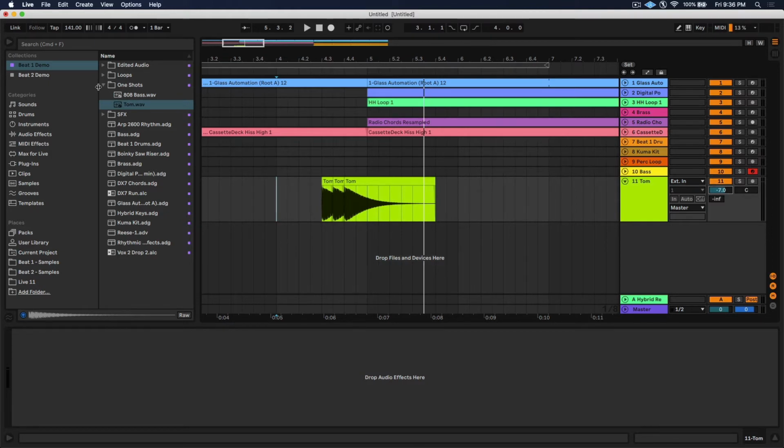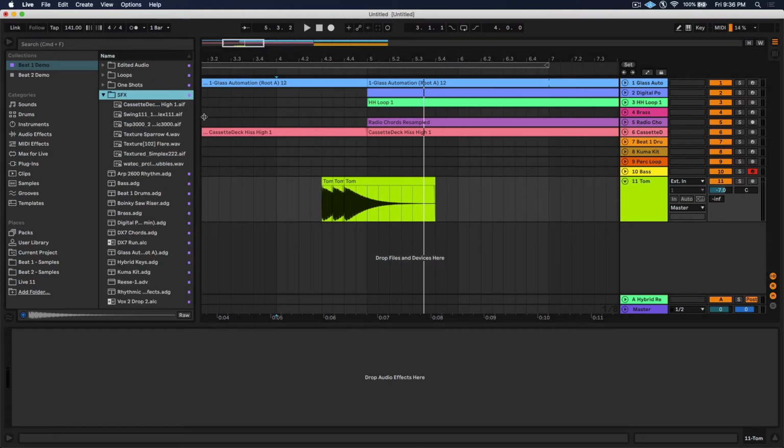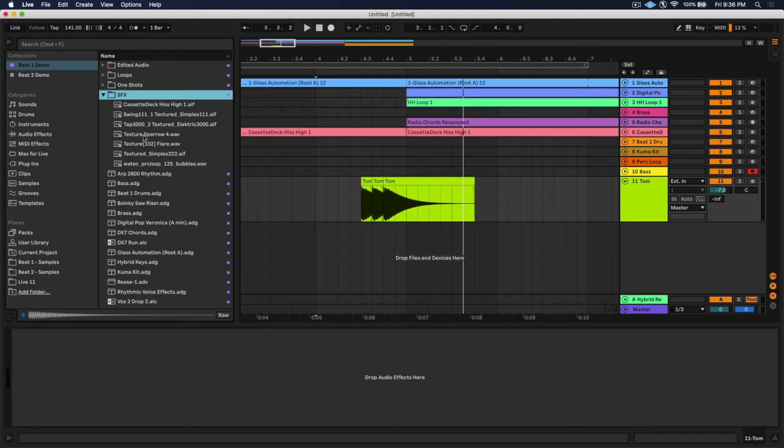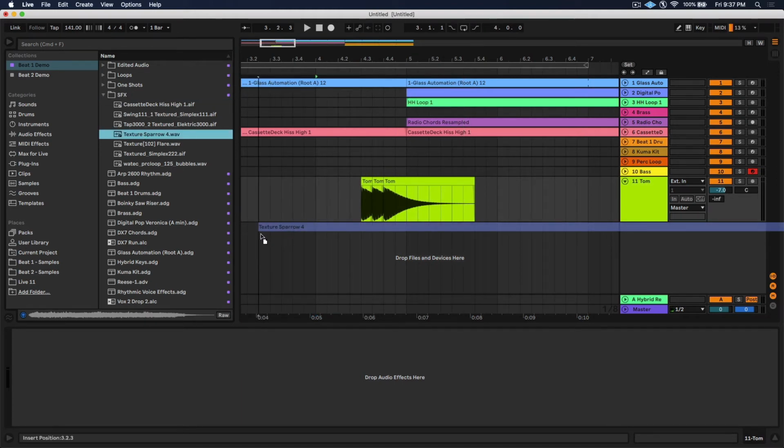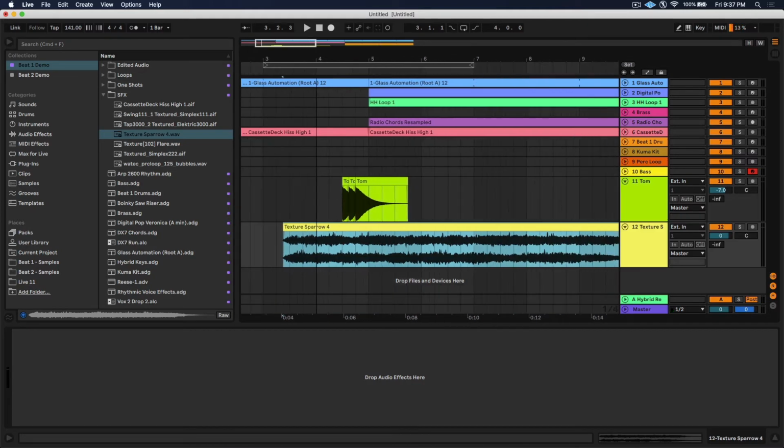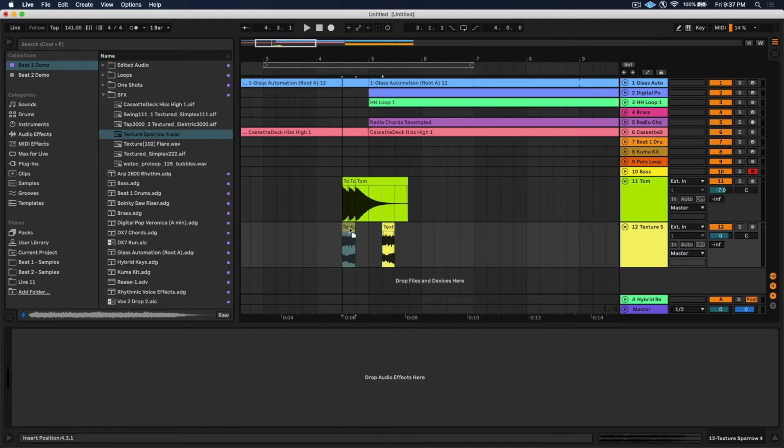And then let's add some noise on top of it to give it a little bit of texture. And I'll just pick a part randomly out of here, edit it, move it under the toms, and also turn this down.